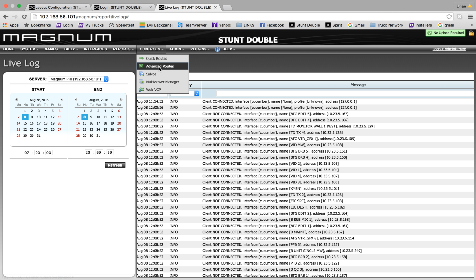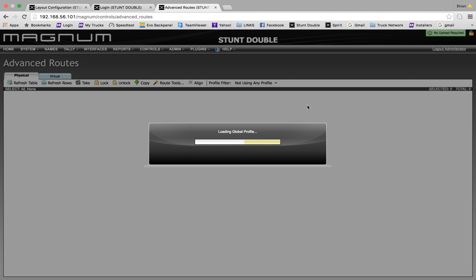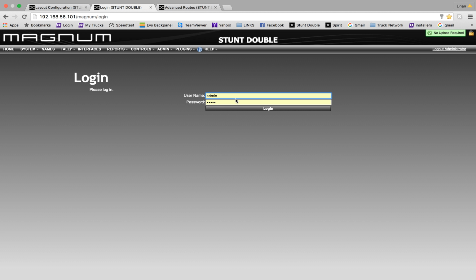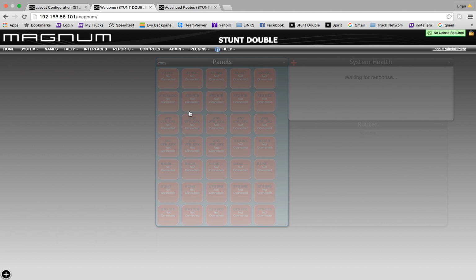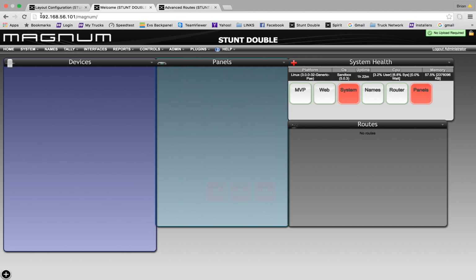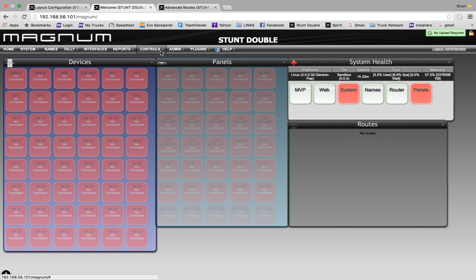Under Controls, we can go to Advanced Routes, and normally this will bring up the routing table. You can look at either the physical or the virtual, and it'll show you all the routes that are going on at that time in the router. Now up here, if you'll notice, I've got multiple tabs open. That can be a good idea to quickly go between different things if you don't want to wait for the panels to load up. You can have many different tabs open, and that won't cause any problem.